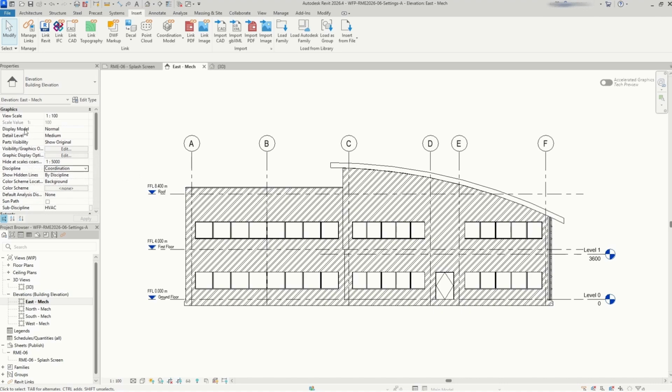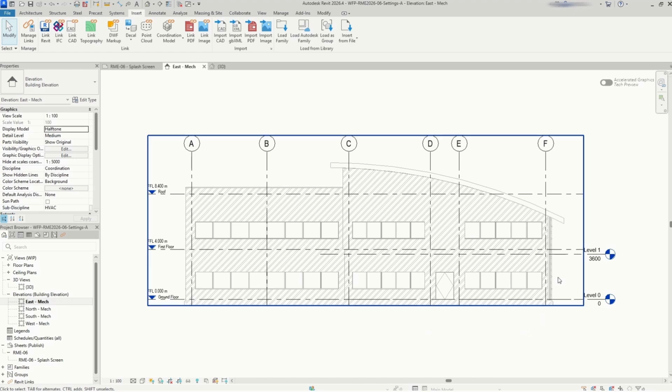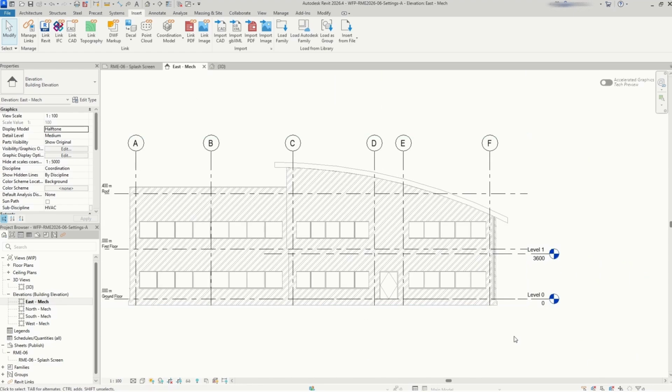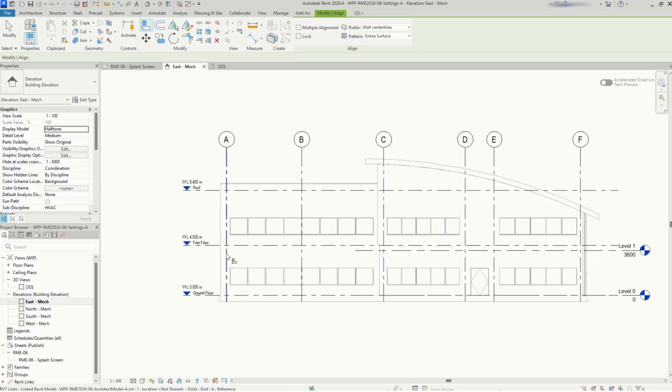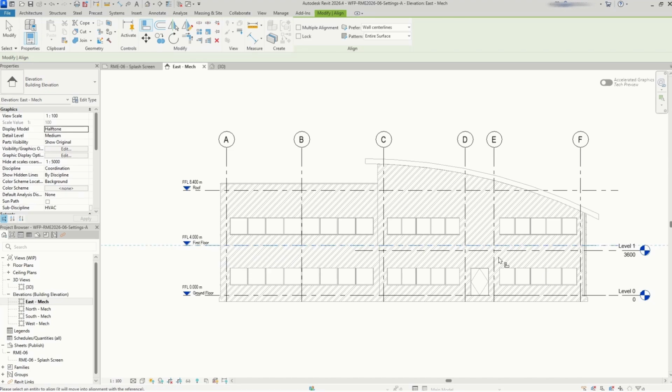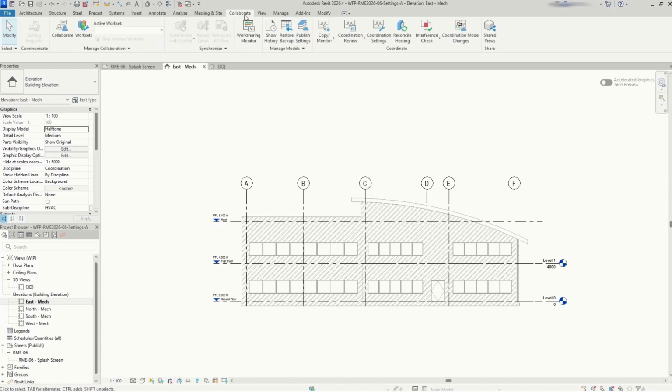Step 11, set display model to halftone. In the Properties palette, change display model to halftone. This fades the architectural elements, making it easier to distinguish them from your MEP elements. Step 12, activate copy/monitor. Go to the Collaborate tab, select copy/monitor, and choose Select Link.